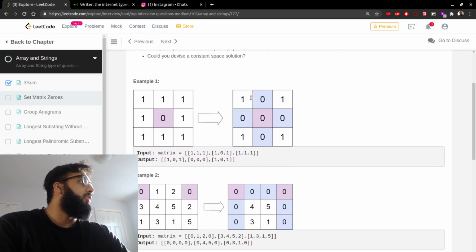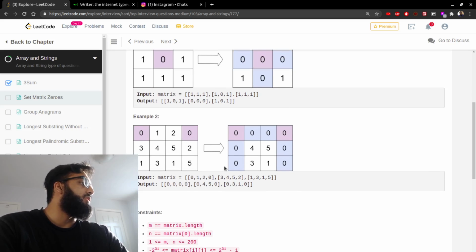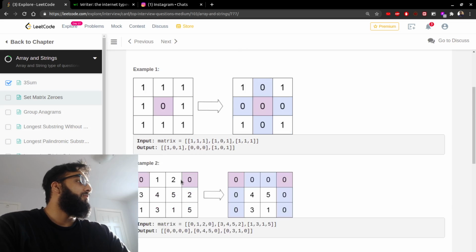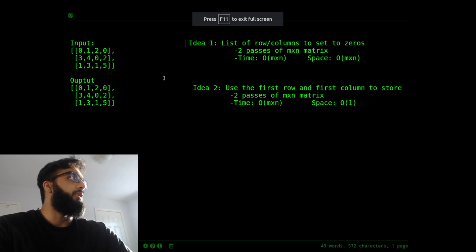So over here, since this was 0, it set the second row which it was in and the second column which it was in all to zeros. Same thing over here, set it all to zeros. So let's look at the problem. I'm going to be using a variation where I added a 0 in here to cover all the cases to look at.